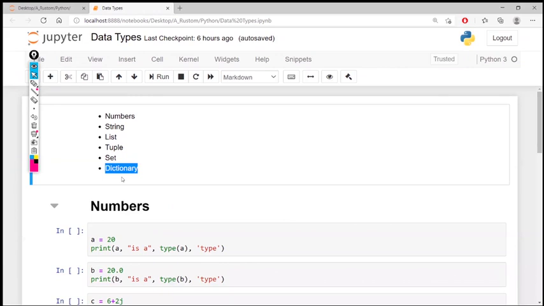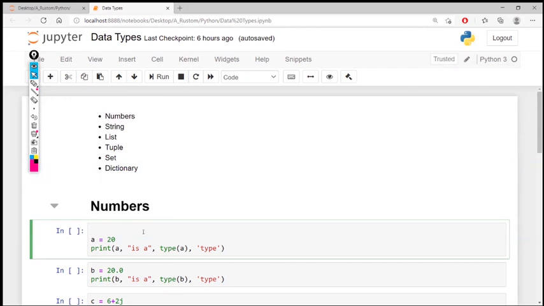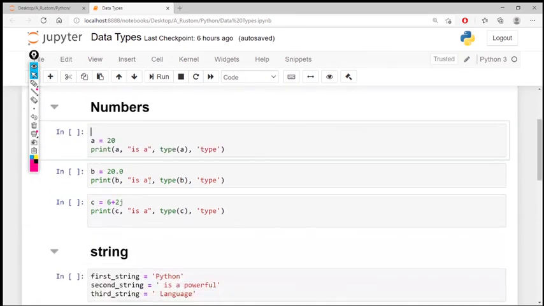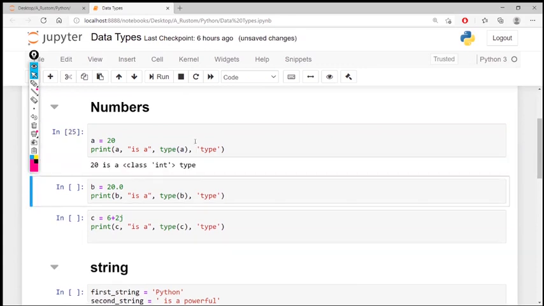This video will help us understand the data types and how they look. All right, so let's start with the numbers, and also we'll understand the variable here. We have seen variables in the earlier videos also. I can have any name for the variable. So here a is a variable and 20 is a data. I'm assigning 20 to a, and if I print type of a, let's understand what this type is. So this is basically integer.